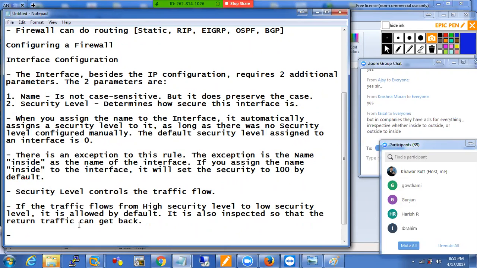That depends on company to company, Faisal. That depends on company to company. That is not always the case. Okay.